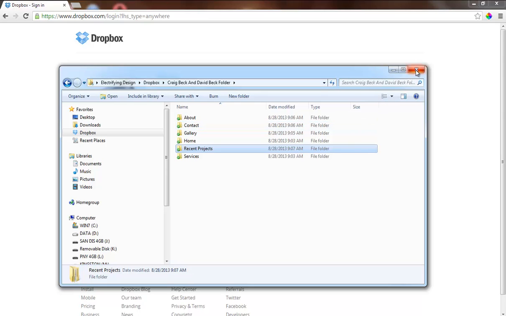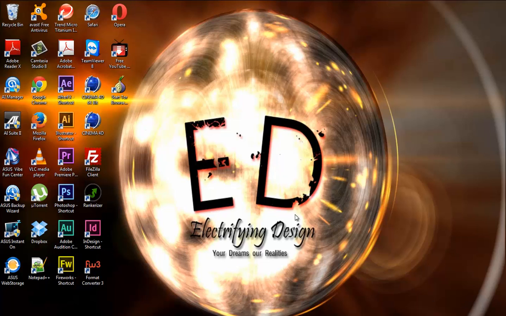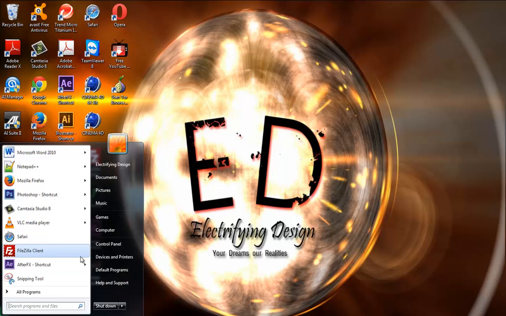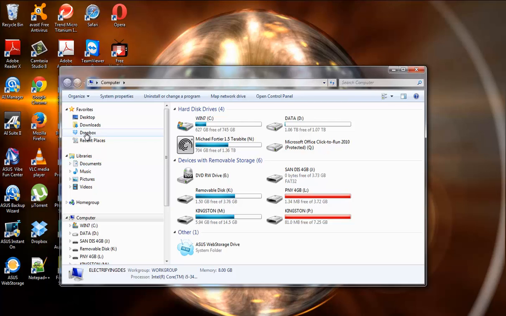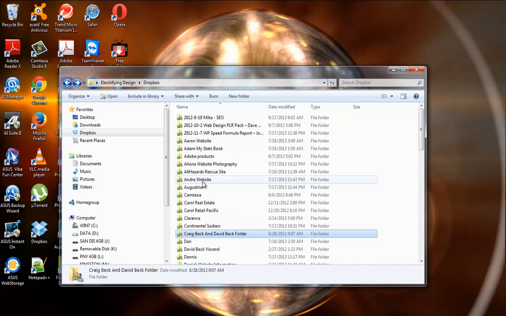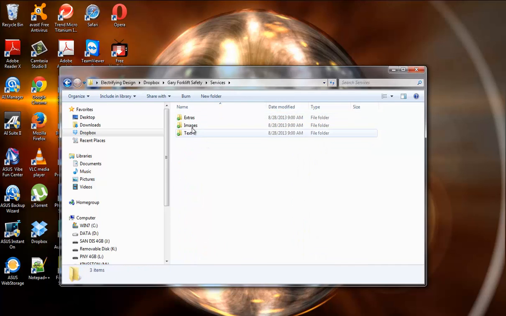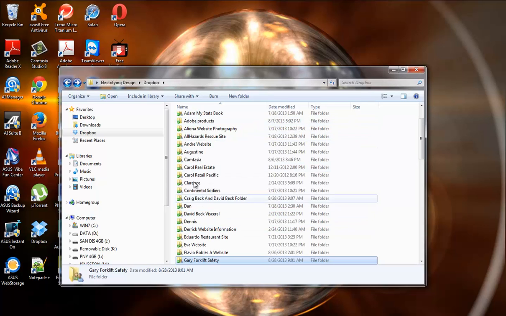But if you need to get to this from your home screen here, down in the Start menu, down the bottom left, you go to Computer, and then you go to your Dropbox icon. So now you can go to whichever one you need. And we've got our information in here.